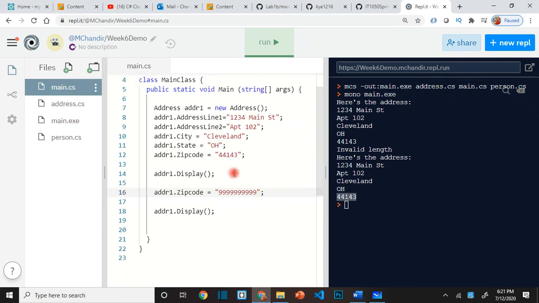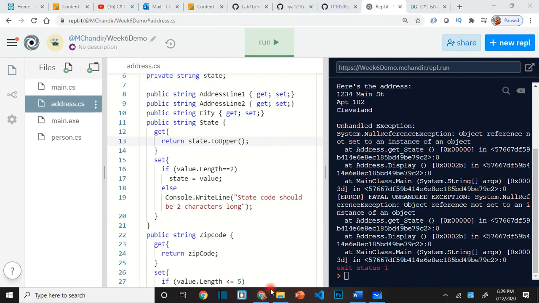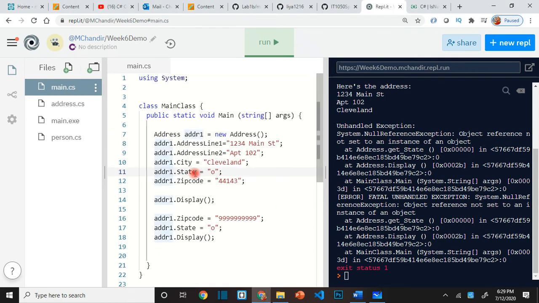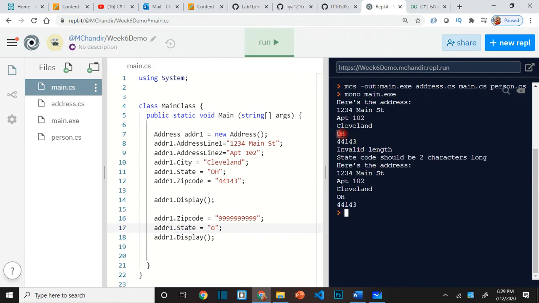So now let's go. I made this Ohio, right? If I make it O, the reason we are getting this error is because state code is O. So let's change this back to Ohio and put the state code over here. Now let me show you what happens. First time, because it's Ohio, it's all good. Second time, during the get, we got this error. It should be only 2 characters long. So it never made the change.